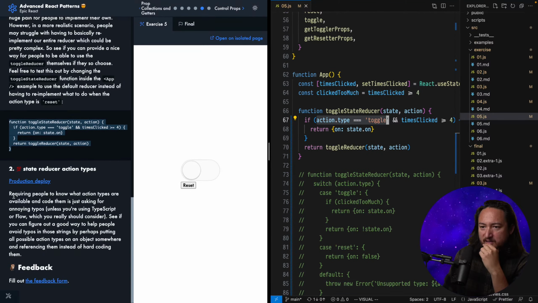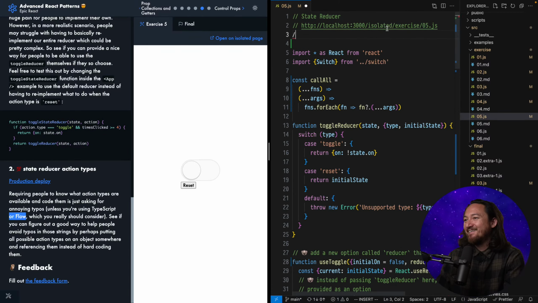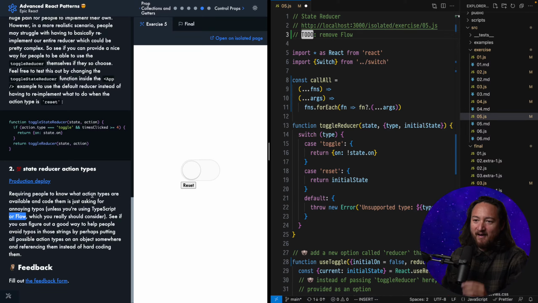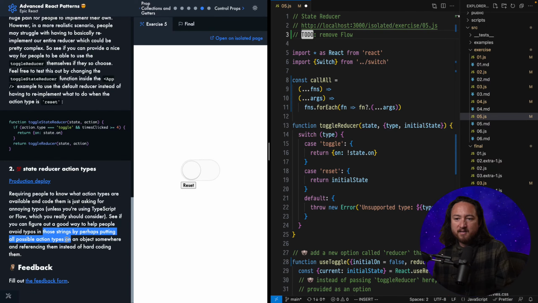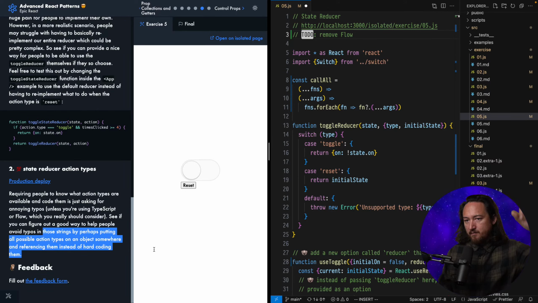Okay, state reducer action types. So requiring people to know what action types are available and code them is just asking for annoying typos, unless you're using TypeScript or Flow, which we could probably remove, or Flow. TypeScript. Which you really should consider. See if you can figure out a good way to help people avoid typos in these strings by perhaps putting all possible action types on an object somewhere and referencing them instead of hard coding them. Okay.